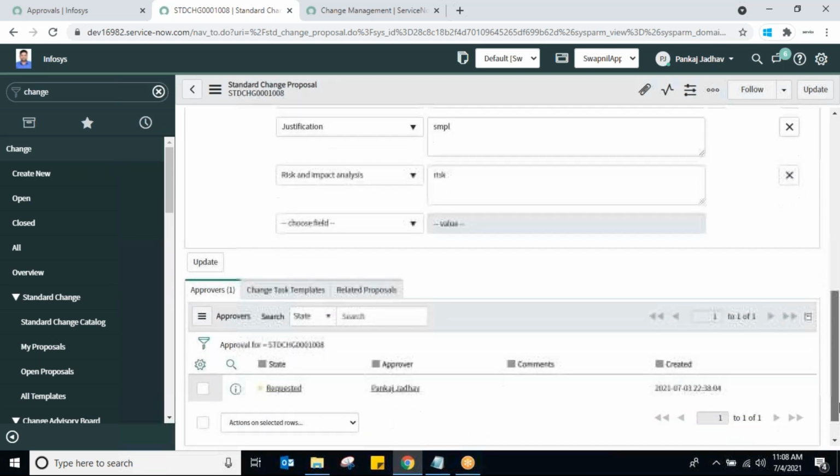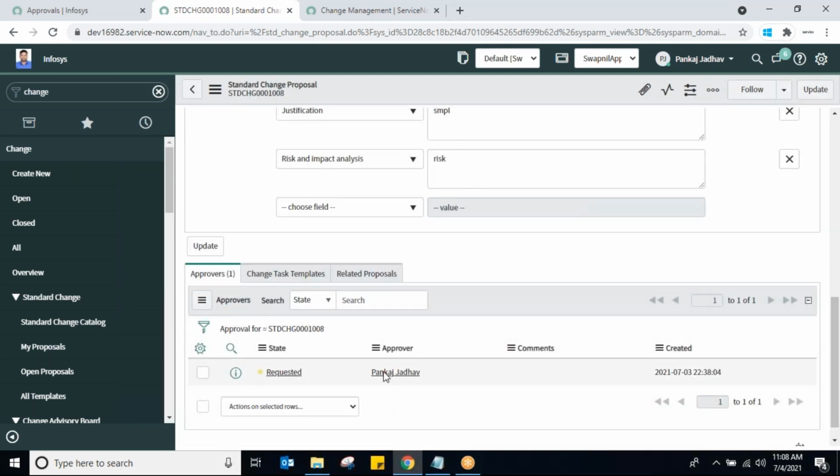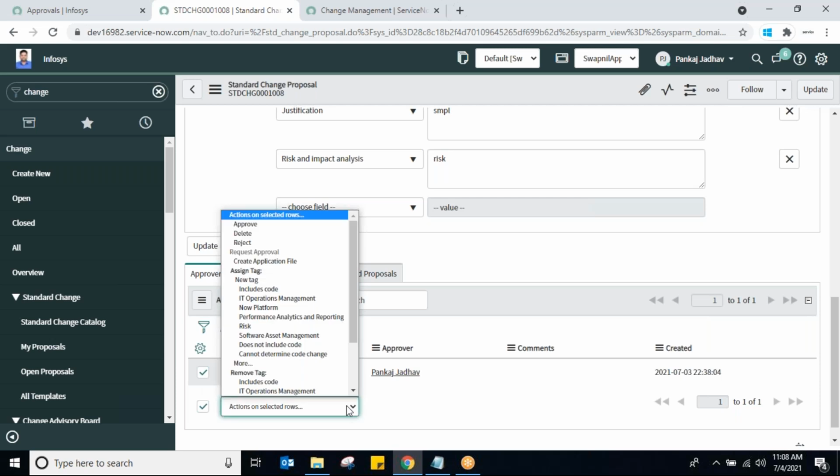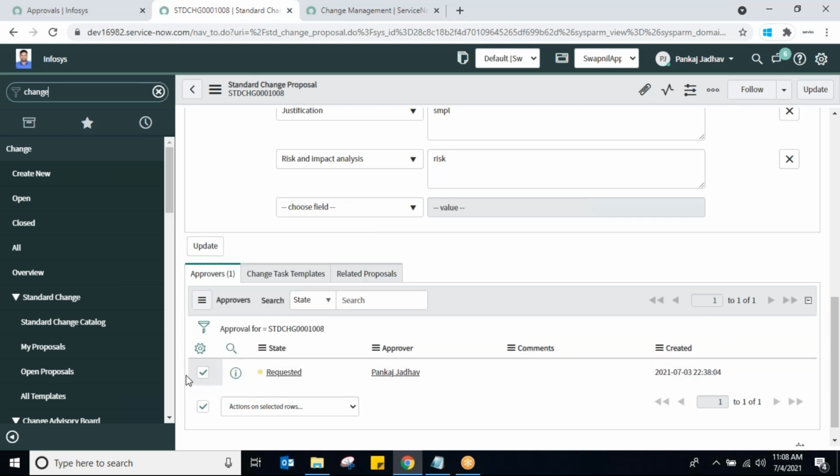Who is going to approve? Change management, change manager. Who is it? Pankaj. I am the admin. I can approve it from here. That time I went to approval central and approved the change request. This is for template approval. That was for change request. Here also I can go to my approvals and approve this. Alternatively, because I am the administrator, I can do it from here as well.